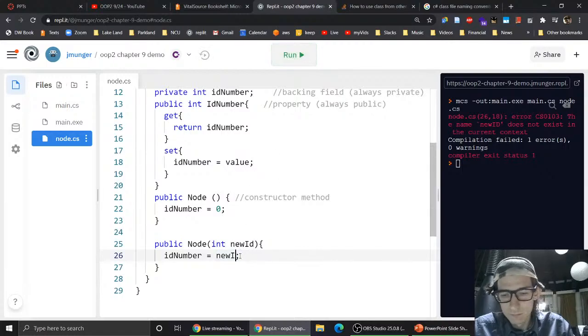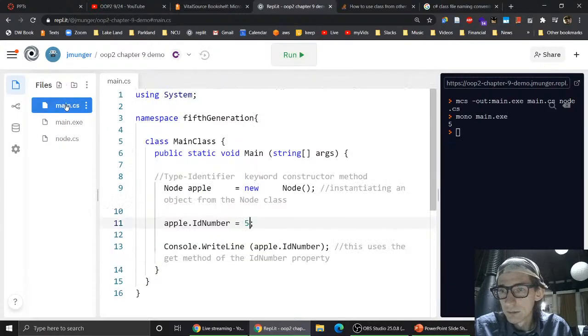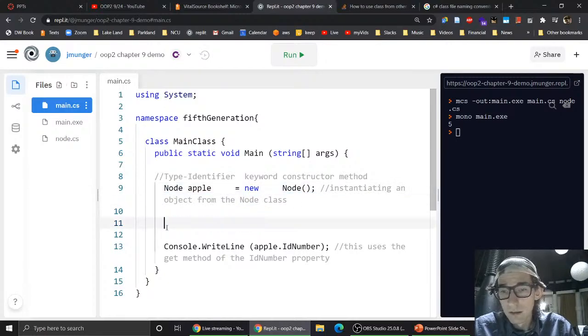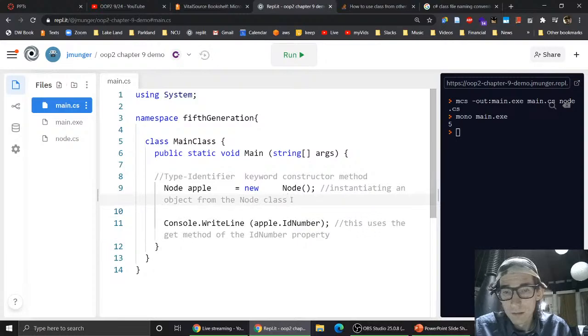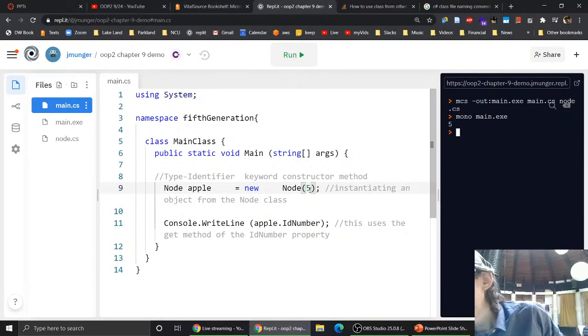Typo. Okay, so now instead of creating the node object here and then setting its ID to 5, we can just put that value in here in the constructor because we set it up to take one integer value. And we can skip that extra line of code and just have the constructor do that work for us.